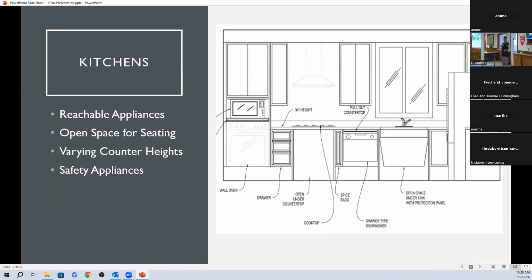Varying counter heights, so that you can decide if you want to chop your vegetables sitting down or standing up, can be helpful. And some safety appliances, which I'll show you some examples of.